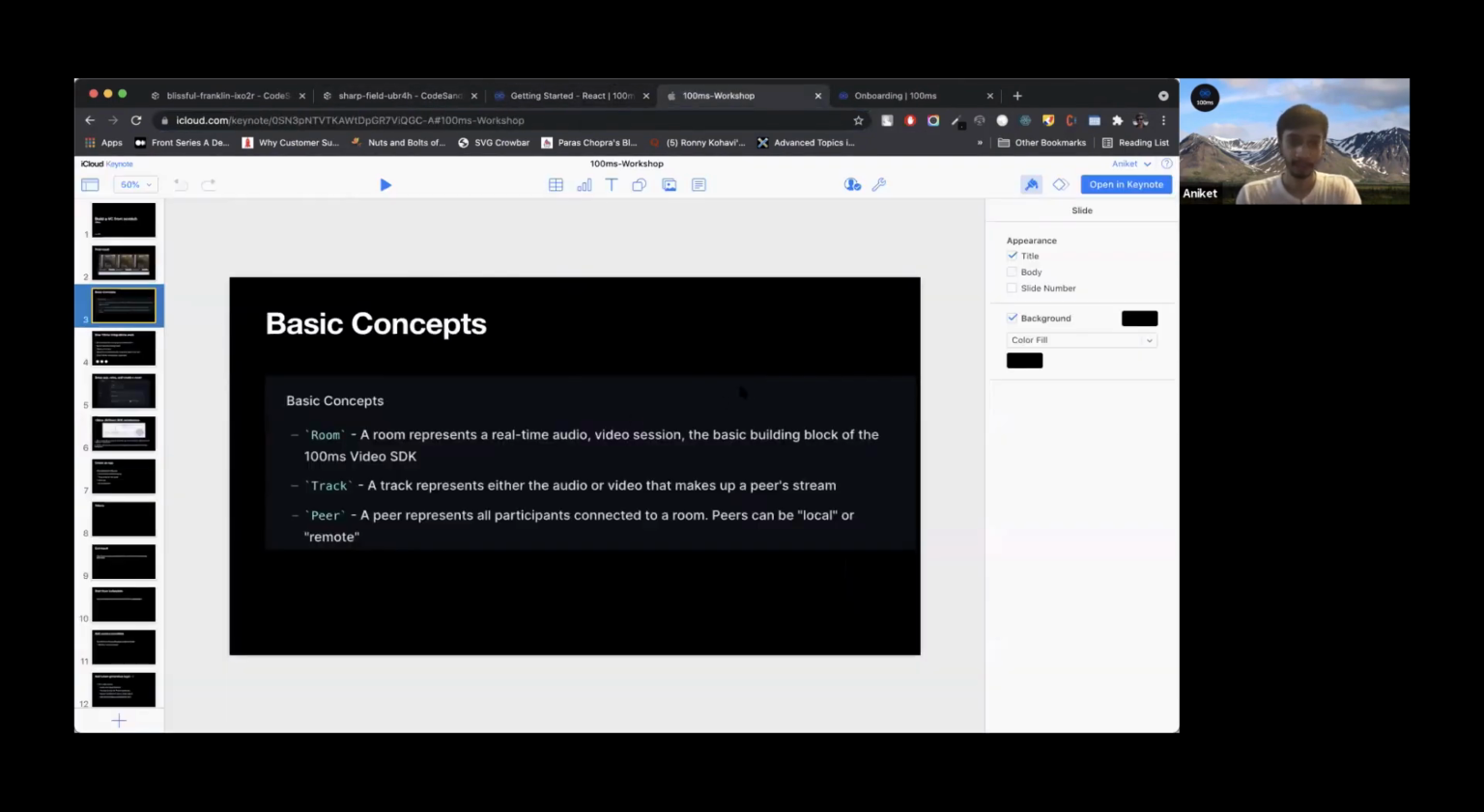All right. Before we start, I'll just spend some time taking you through the key concepts of a video conferencing setup. The first basic concept is just a room. A room is a collection of people who are together, whether it's an audio room, a Clubhouse session, or a Zoom meeting. It represents a session of real-time audio and video, and it is the basic building block of everything that follows in 100ms.